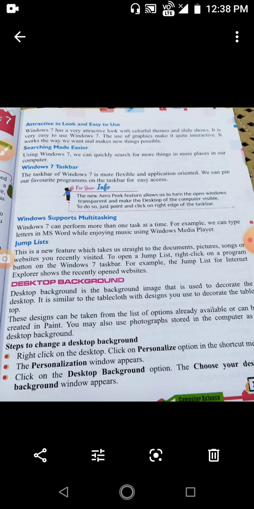The Windows 7 taskbar is also a new feature, which is more flexible and application oriented. It is an improved taskbar in Windows 7. Earlier it was not that convenient, so it is more improved, which makes it simple to arrange icons on the taskbar. We can pin our favorite programs on the taskbar for easy access. So it is also another feature.